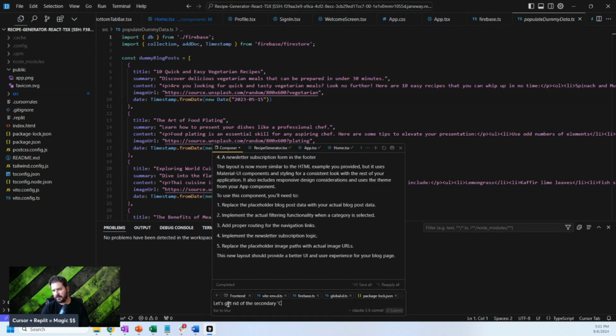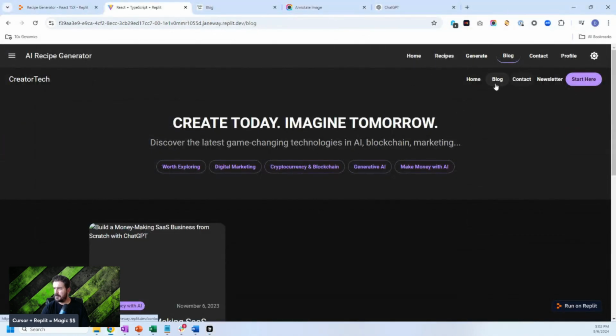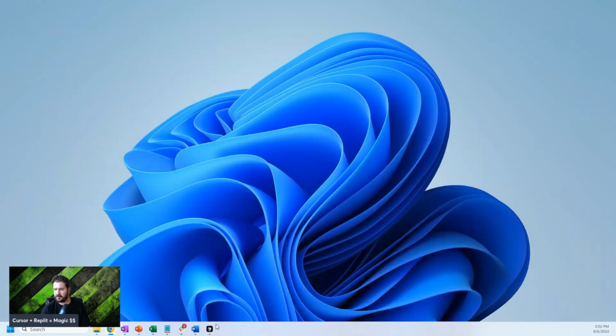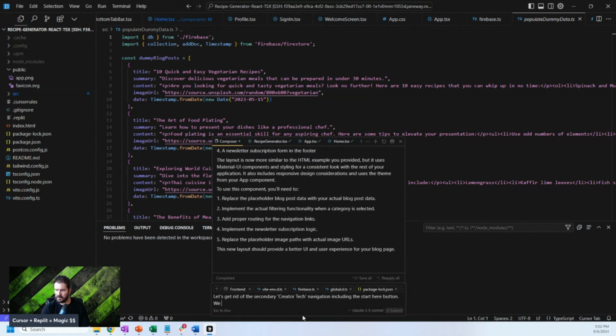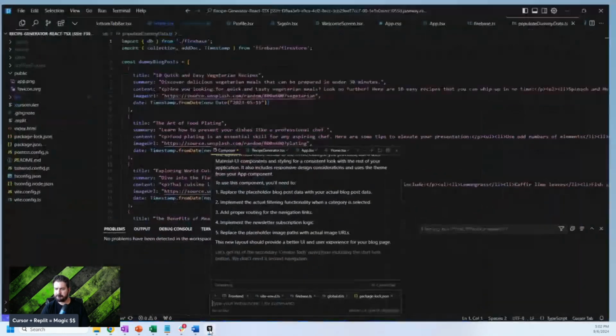secondary creator tech navigation, including the home, blog, contact, start. Yeah, oops. Including navigation, including the start here button. We don't need a second navigation. Let's see if that gets it from just that.